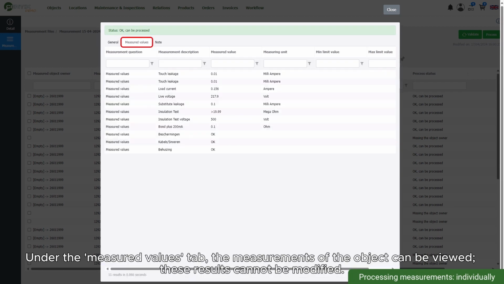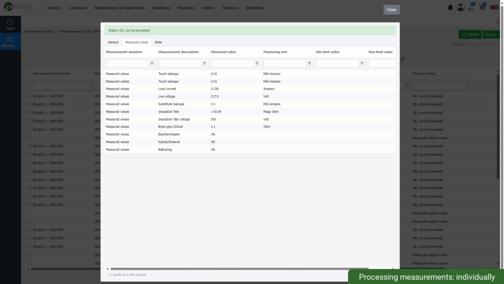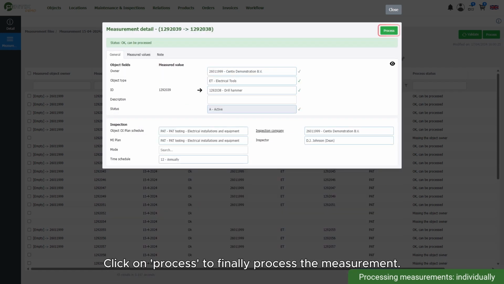Under the Measured Values tab, the measurements of the object can be viewed. These results cannot be modified. Click on Process to finally process the measurement.